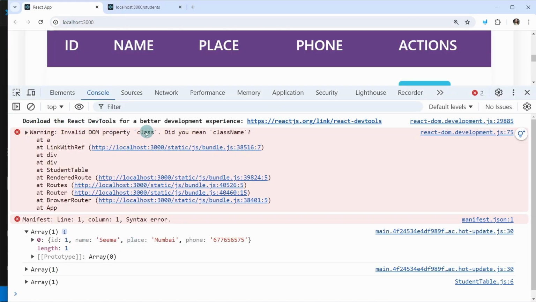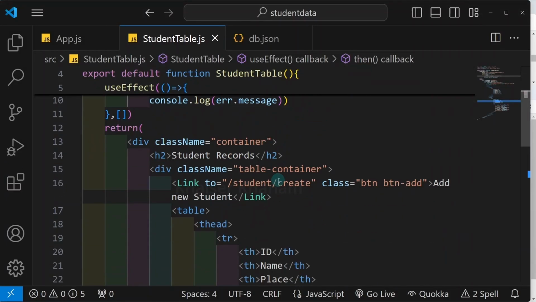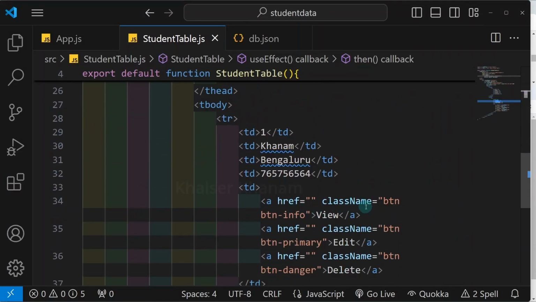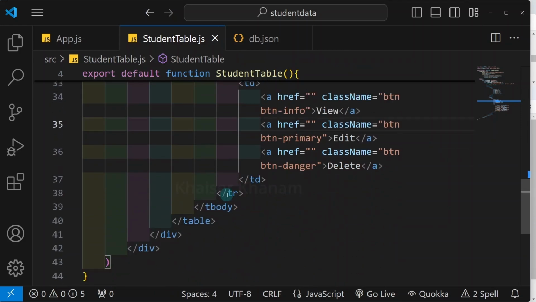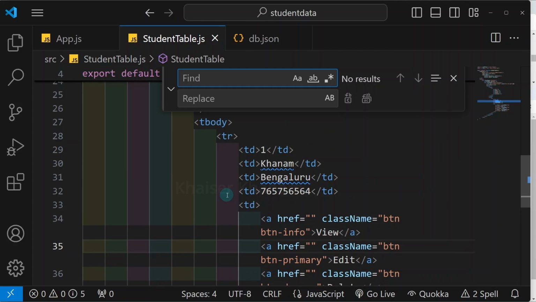Here we have some warnings. Let us check class. Wherever I have class, I just have to change it to className. I will just check for that. Control H. I will write class.